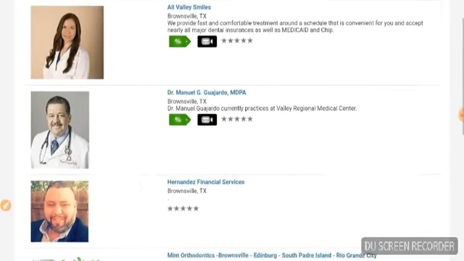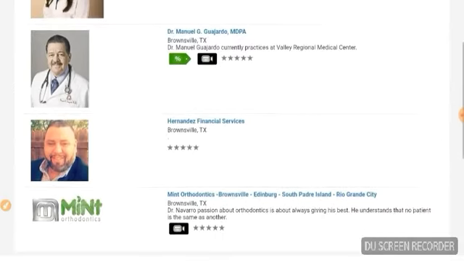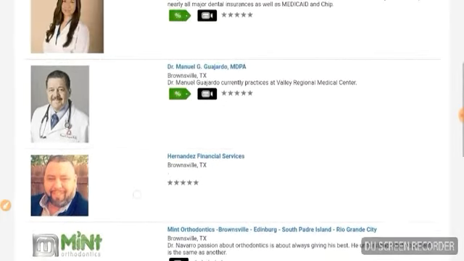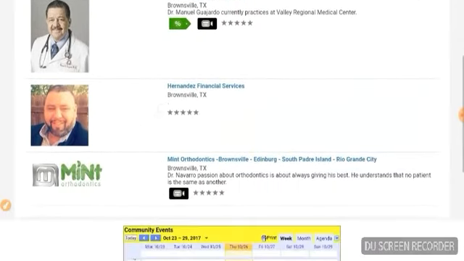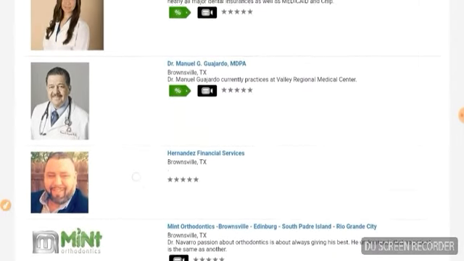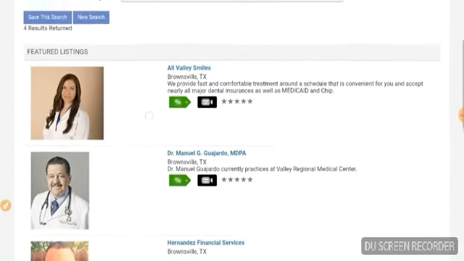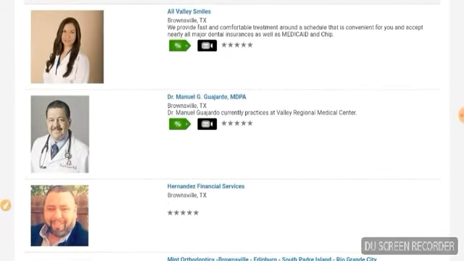So far, Cigna, we have 4 people. As we said, we also help people get services that they may need. He is an actual insurance agent that provides the Cigna services, just in case there's somebody who has Medicare and wants to get Cigna. Here it would be with him. We see Mint Orthodontics, we have Dr. Guajardo, and All Valley Smiles. Now let's choose Dr. Guajardo.